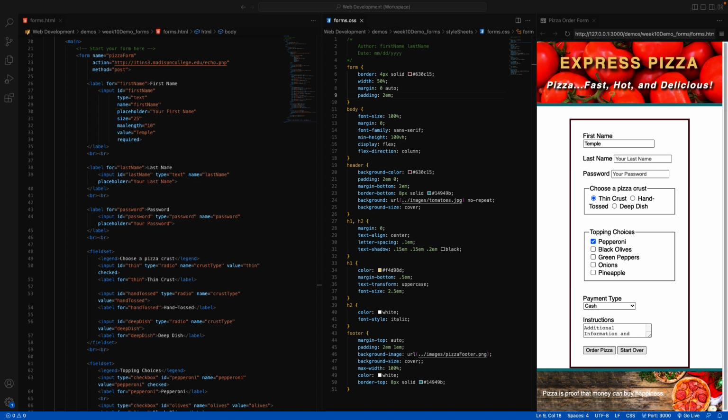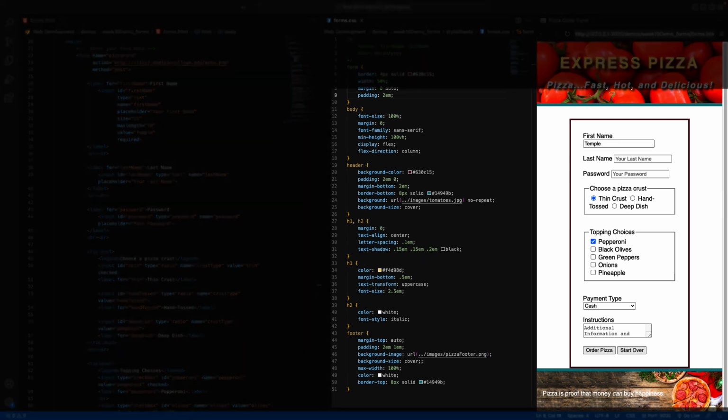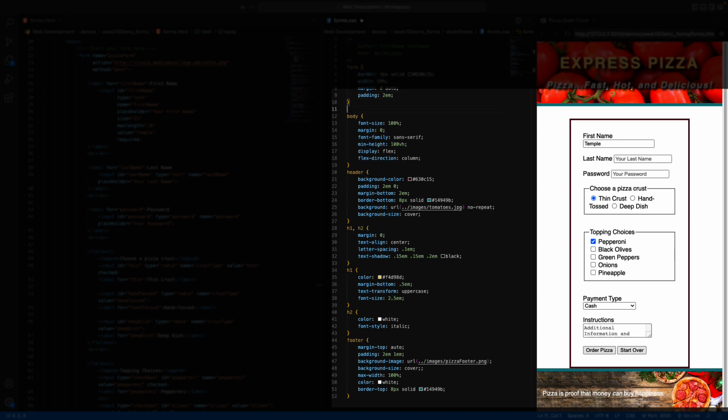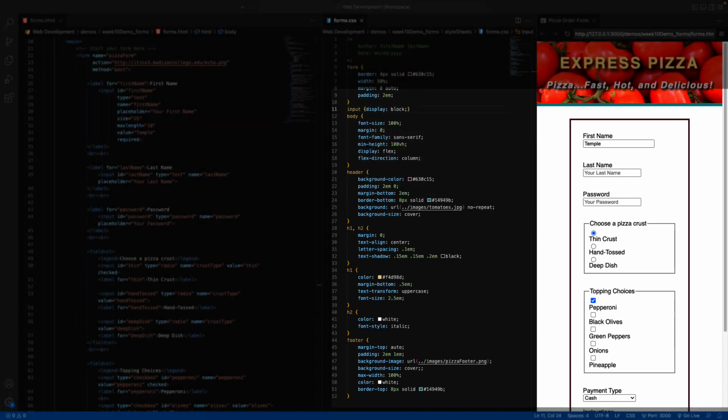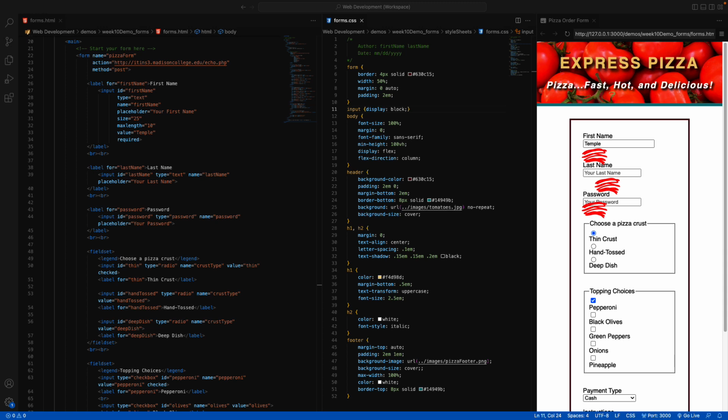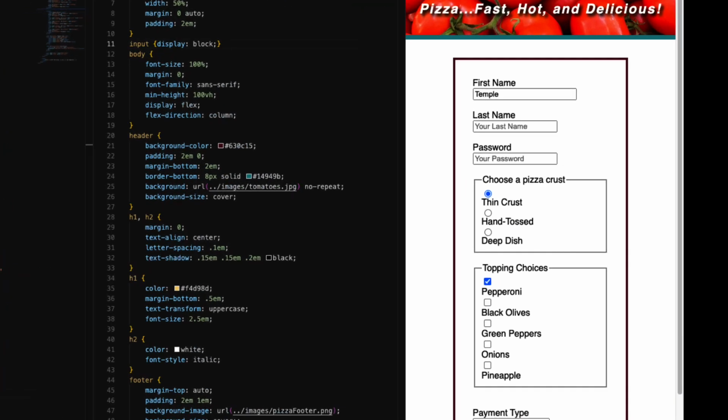Let's take a look at the display property because we can change the behavior of our inline elements to behave more like a block level element. To do this, I'm going to add the display block property value pair to the input element. That does look better. I can see we have a lot of extra breaks in our form. Just from when we were creating the HTML, I'm going to remove a few of those break elements to help clean this up. That looks a little bit more consistent.